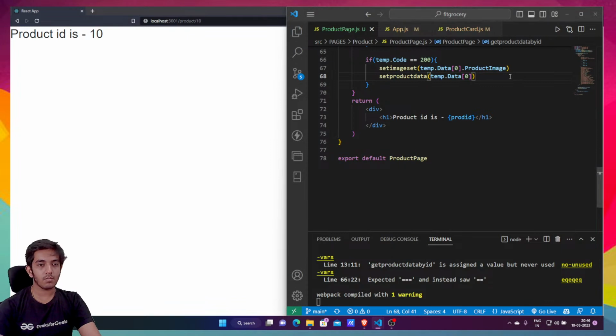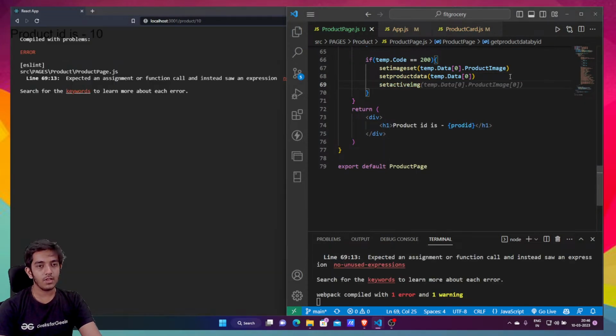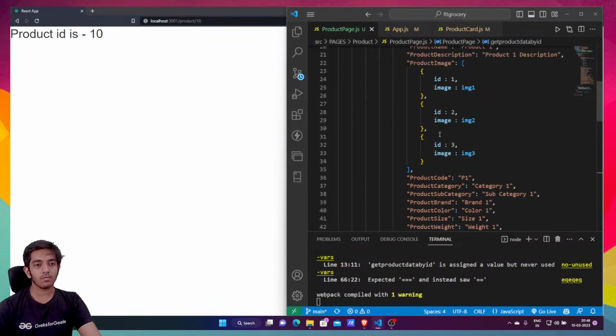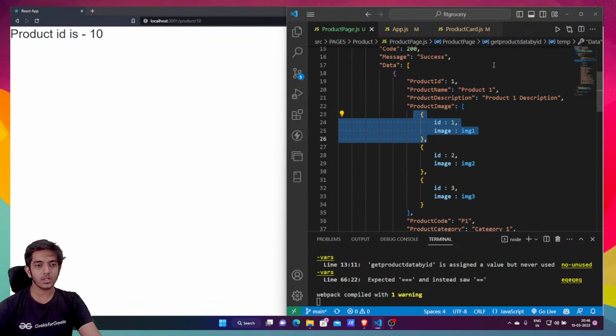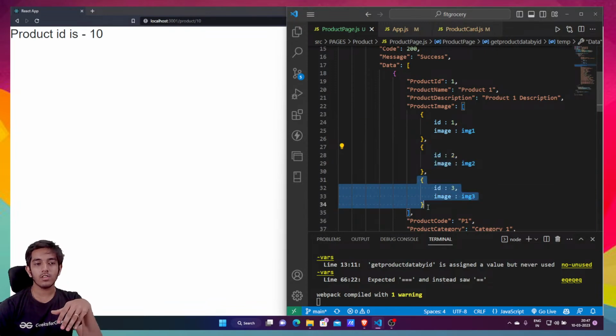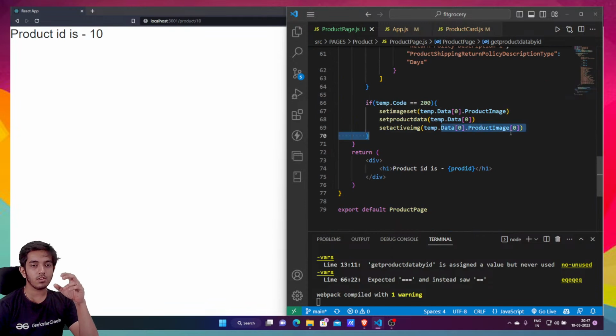So I'll say my set active image will be the zeroth image, the zeroth object. That means this object will be my active image. If I click on the first image, this image will be my active image. If I click on this one, this will be my active image. So initially it will be the zeroth one, always the zeroth one.